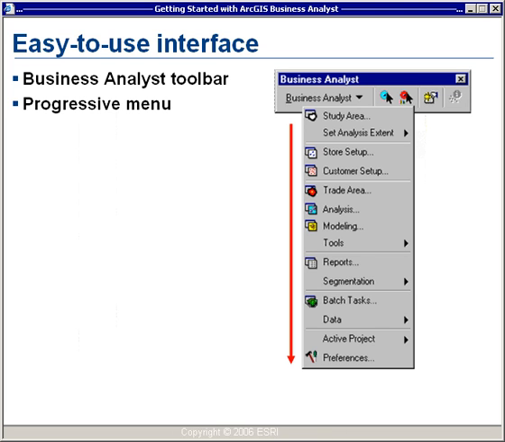As I mentioned earlier, Business Analyst is an extension product that works with any of the ArcGIS family of applications. The extension here comes with a toolbar so that you can interact with the functionality. On the toolbar, there's the Business Analyst drop-down choice. And when you work through a project, you start at the top of this menu and work your way down. So you define a study area, set up your customers and stores, build trade areas, and then analyze them and create reports. Maybe later on or during the process, you add data from the business listings.